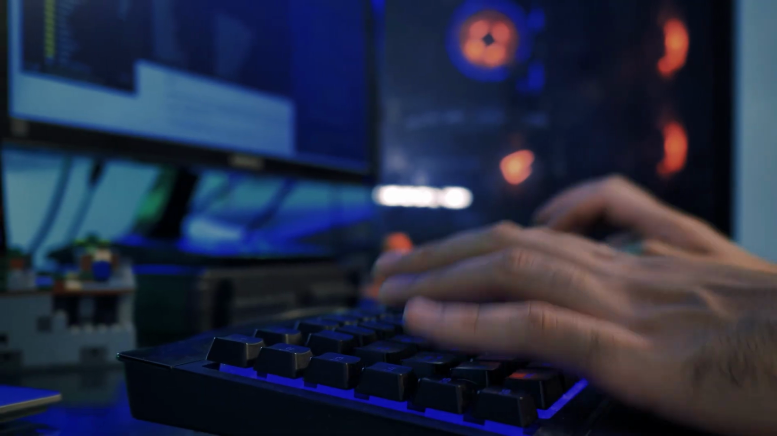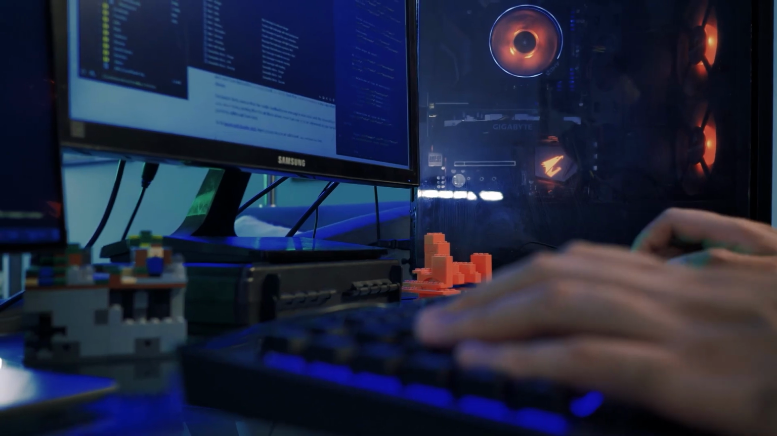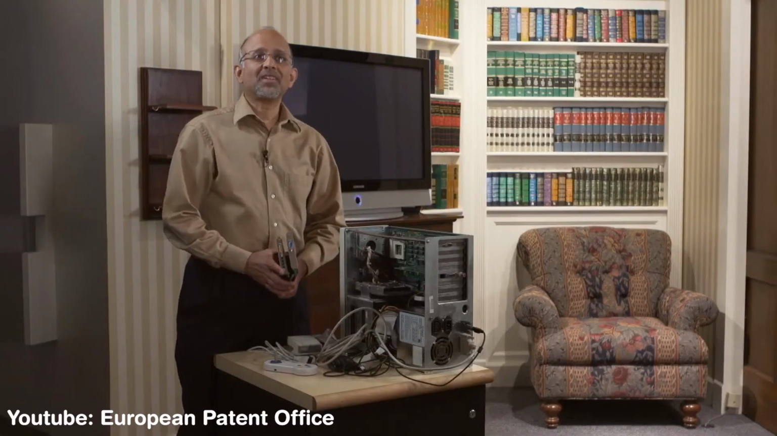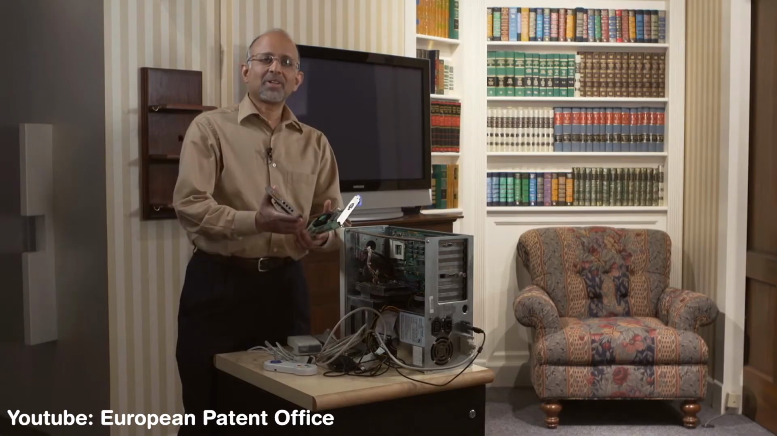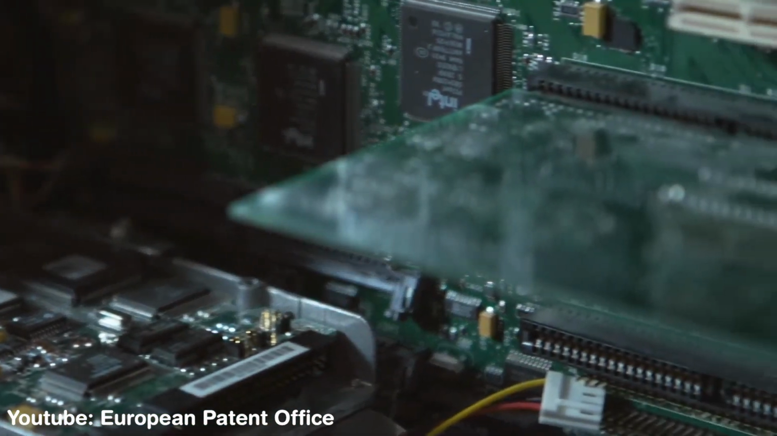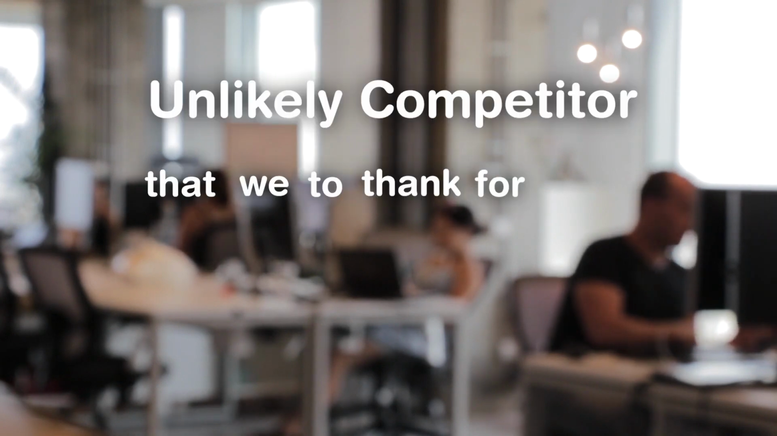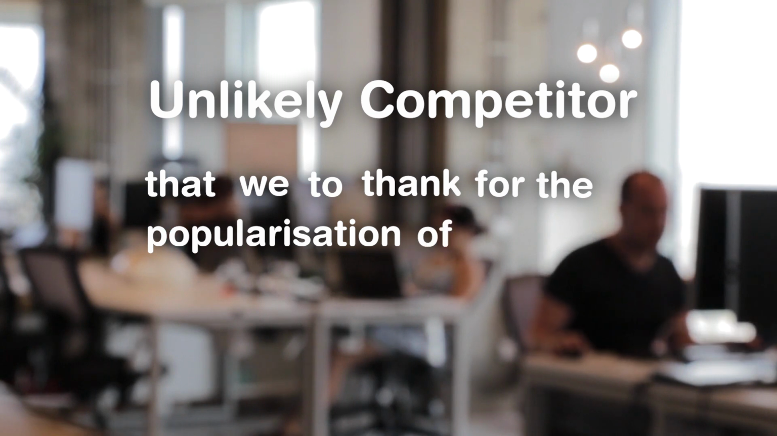This may sound easy and standard for today, but pre-USB multiple reboots of the PC was required, as well as extra software support. Sometimes users even had to open up their PC to make the new connection work. Although the previously mentioned companies led the development of USB, it is actually an unlikely competitor that we have to thank for the popularization of the USB. It is none other than Apple.